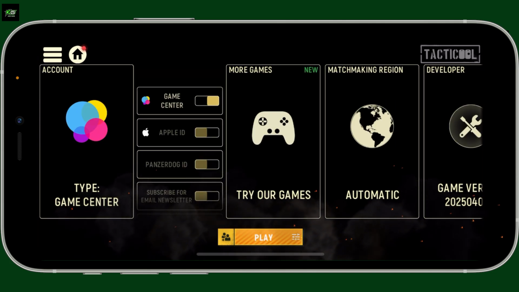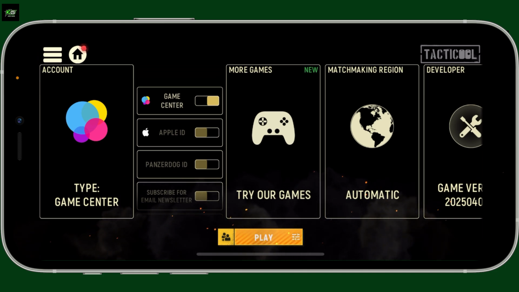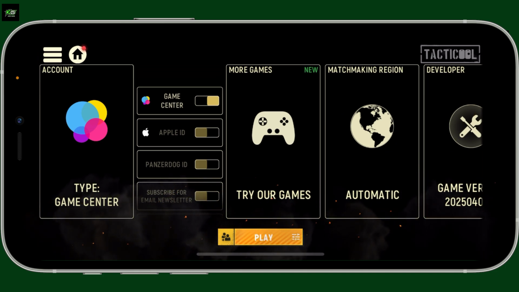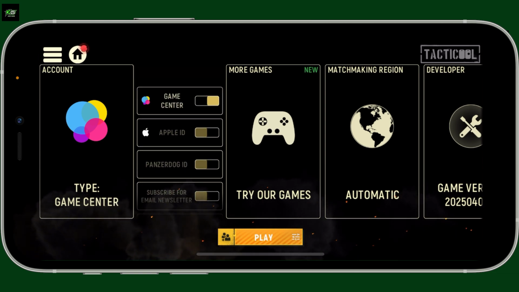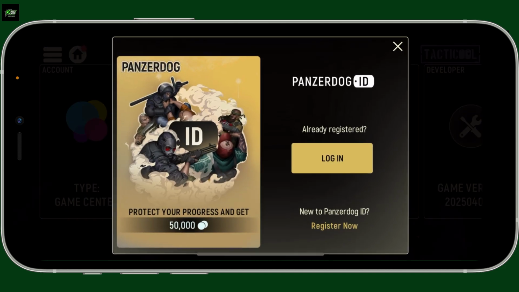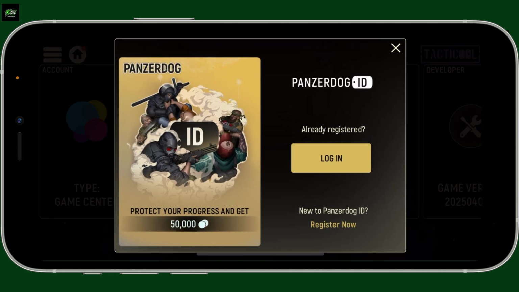You will be able to see different login options such as Game Center for Android users, Apple ID option for iPhone users, PanzerDog ID, and these options are displayed under the Accounts tab. Select one of the login methods and sign in with your account. You can sign up with Game Center, Apple ID, or PanzerDog ID. I'm just gonna go ahead and select the PanzerDog ID option.